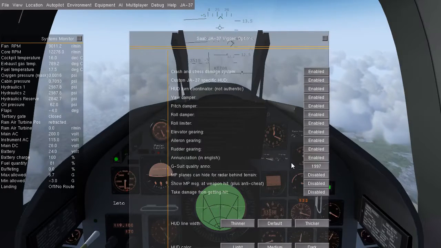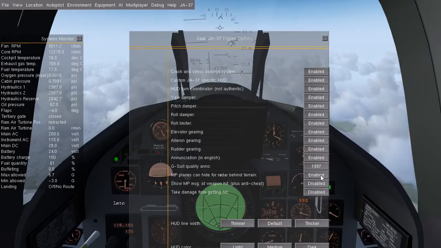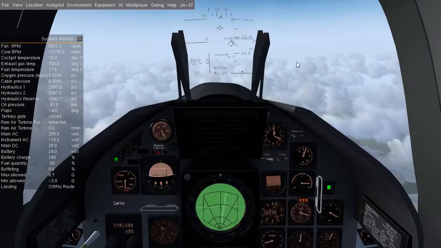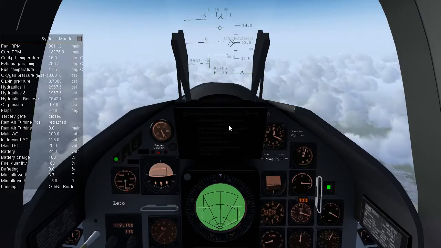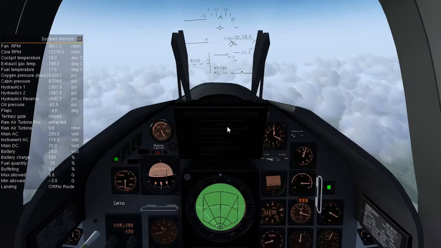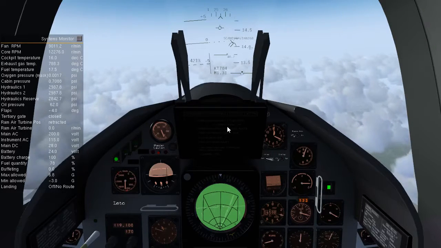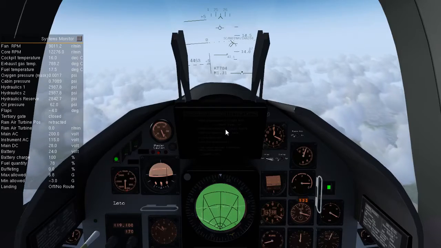You can get it in options. You can enable terrain masking. MP planes can hide from radar behind terrain, and that only goes for multiplayer planes, and then it will not show them if they're behind a mountain or something, so the radar can't look through the mountain. It's for performance reasons. It's not enabled all the time, and not for AI planes.